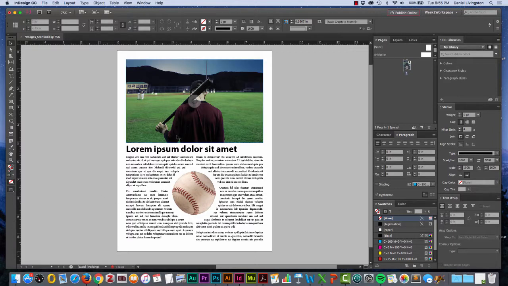Now, anytime you bring an image in to InDesign, it's called a link, because it's basically a preview of the real image.